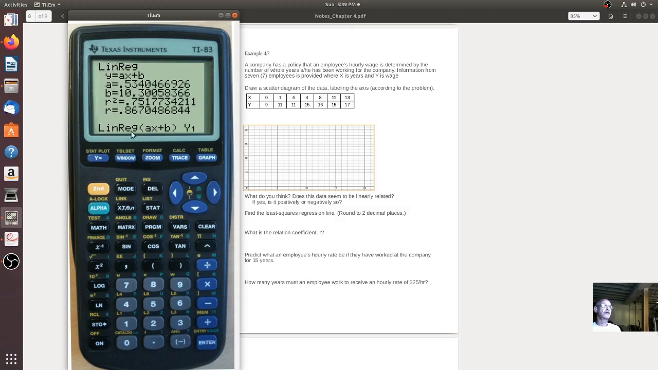So what this calculator is going to do, it's going to find linear regression for L1 and L2, and it's going to store this formula, 0.534x plus 10.3. It's going to store that in the Y1 position. So if I press Y1, now you can see 0.534 and a bunch of other decimals times x plus 10.3.